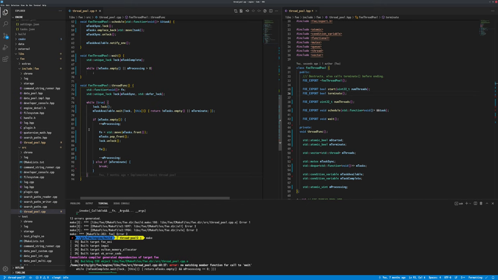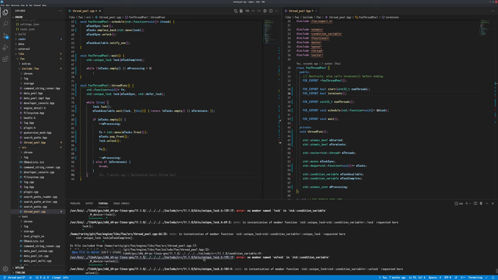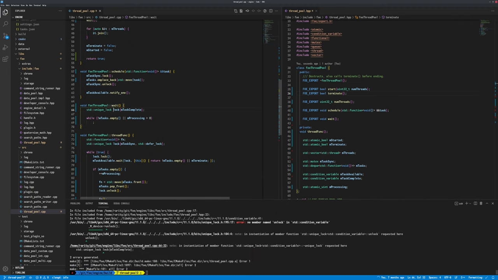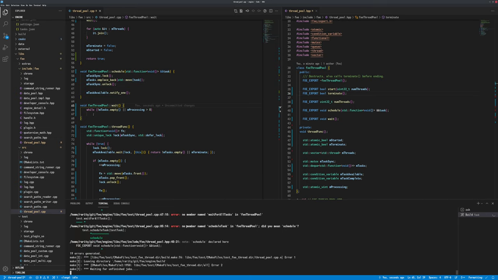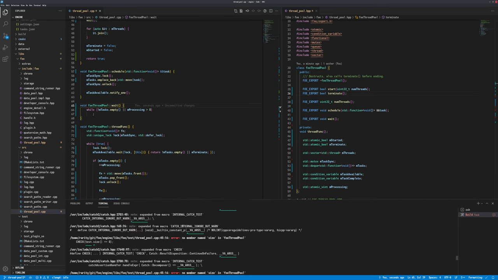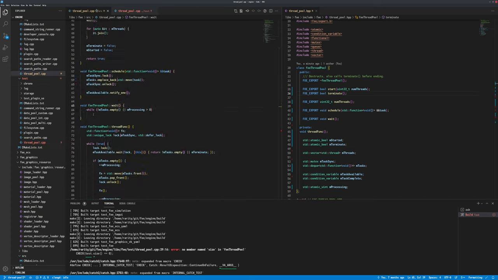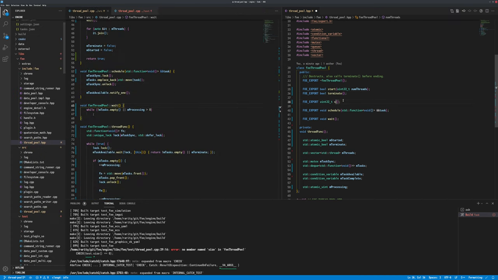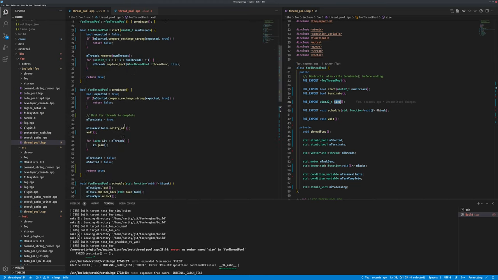It's actually trying to keep things somewhat alive. All right. No member named unlock in condition variable. Why am I doing this? Just get rid of this. Don't need it, not right now. Okay, we're supposed to have, just after terminate, we have size.